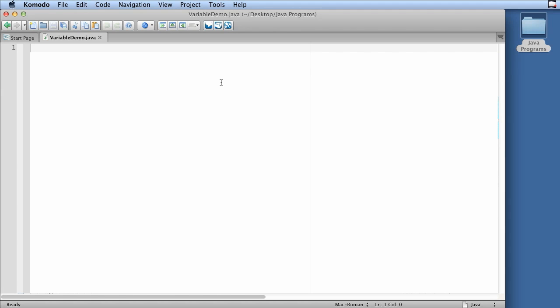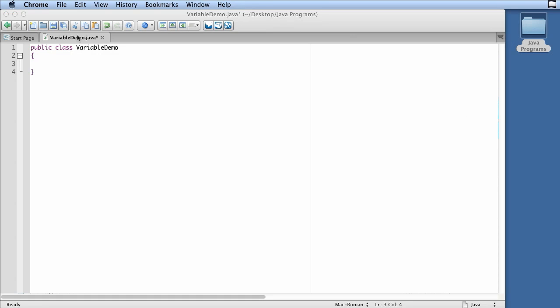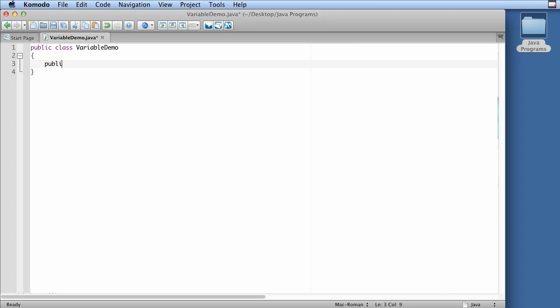So I'm going to start by declaring our class variabledemo. And of course, our class will be contained in these brackets. And then we're going to actually work within our main method. So we're going to use public static void main. This takes an array of string arguments.